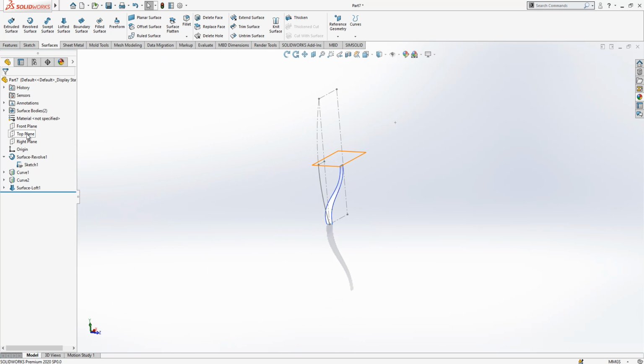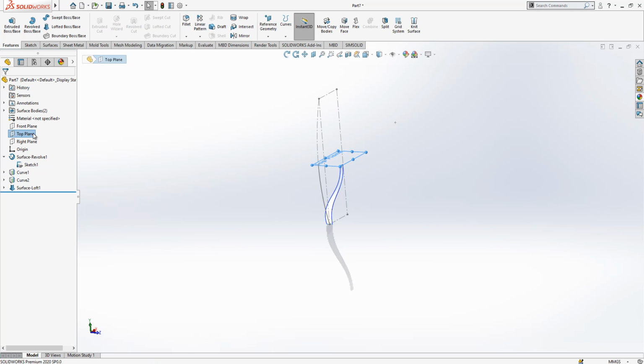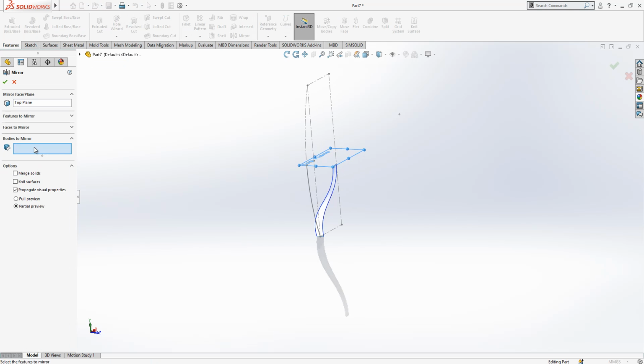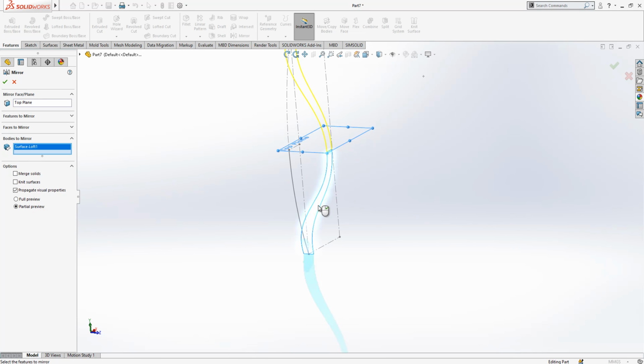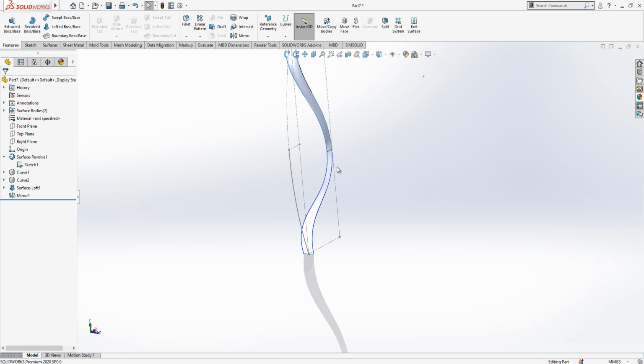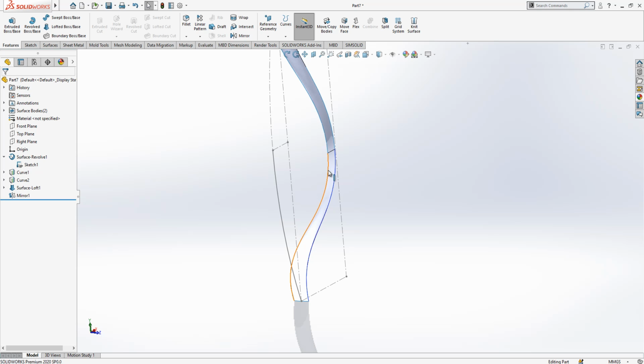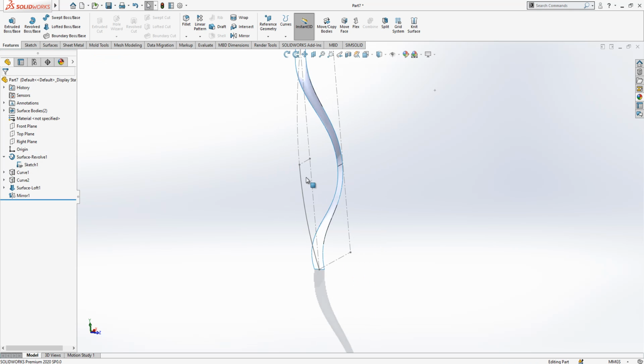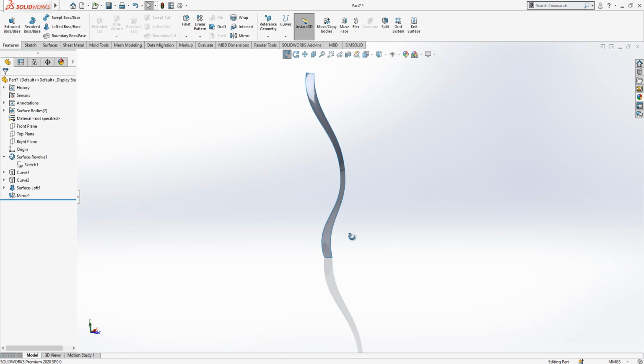Everything all right. And on top plane, we are going to create a mirror operation. Top plane selected, I go to mirror, bodies will be this body, and its surfaces at the end, this copy surface will be combined with this earlier surface. We can hide our curves, everything looking all right.